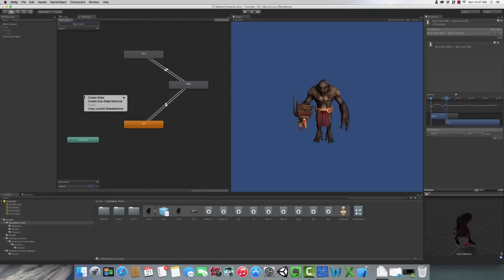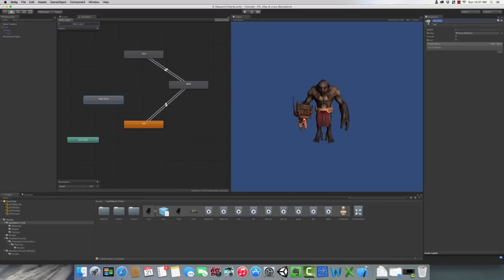So let's go ahead and set up another state called die. And we're going to use the die motion. And this is going to be a transition from any state to die. Now, notice that if I wanted to make a transition from die to any state, it would not allow me. And that is by design. You can transition from any state to a state, but you cannot transition from a state to any state. So that is by design.